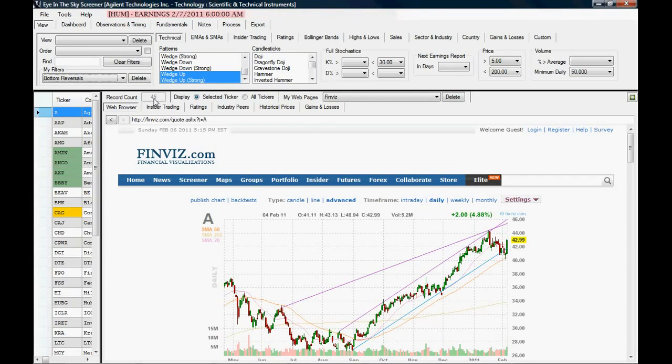You don't have to pour through hundreds of charts to find those stocks that are ready to pop, and you can get there really quickly using this feature. Another powerful time-saving feature of Eye in the Sky Screener is the ability to navigate to a stock-specific website without having to type any ticker symbols or web addresses.